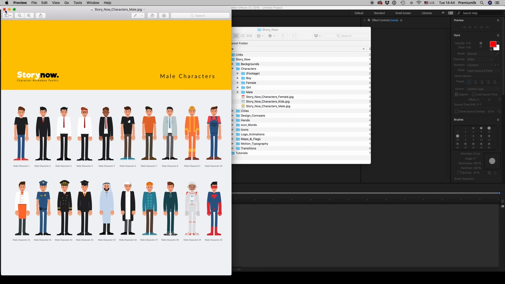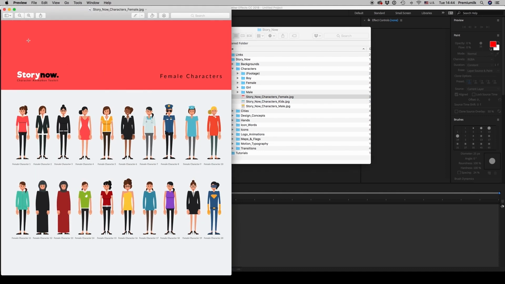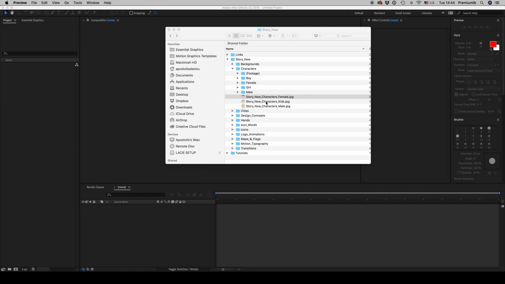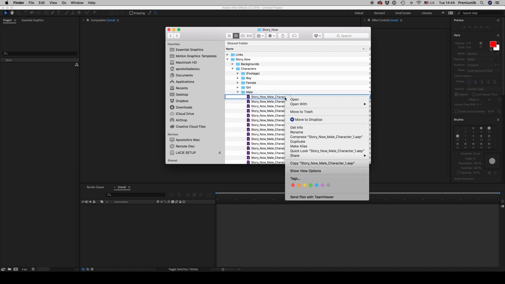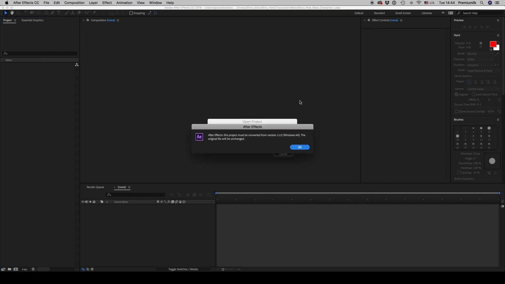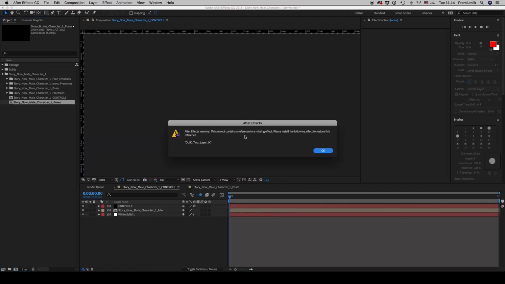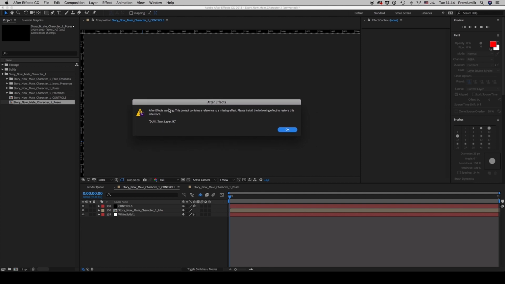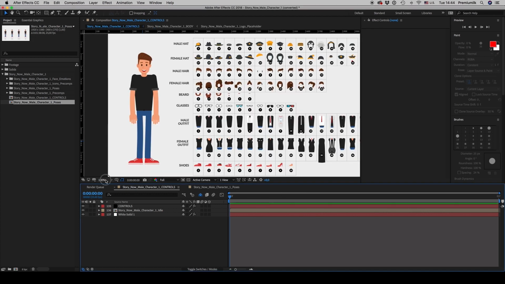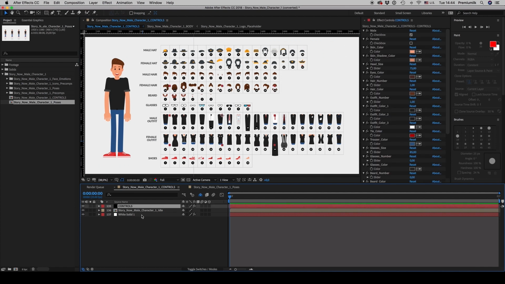here are 20 male characters, 20 female and 10 kids. This doesn't mean that you are able to make unlimited characters. So let's open male character 1. You can ignore this message for the Duik. And here it is. Here is the control panel where you control all the settings.